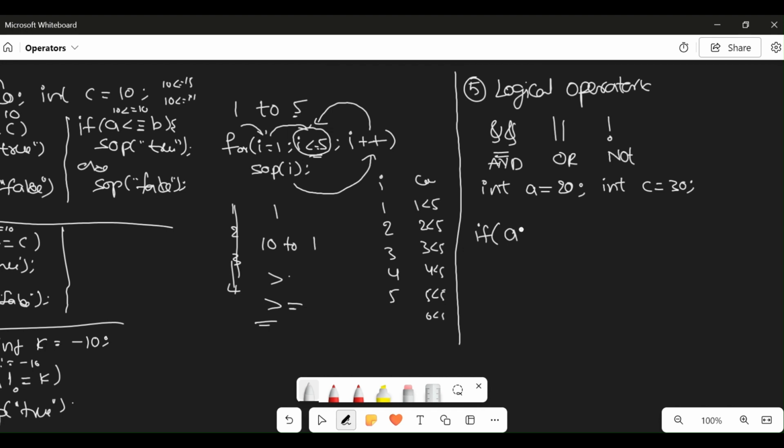So A is greater than 30. You need to wrap this statement with the double quotes. When there is only one, it is optional. But anyway, you can wrap this. That will be good for understanding.